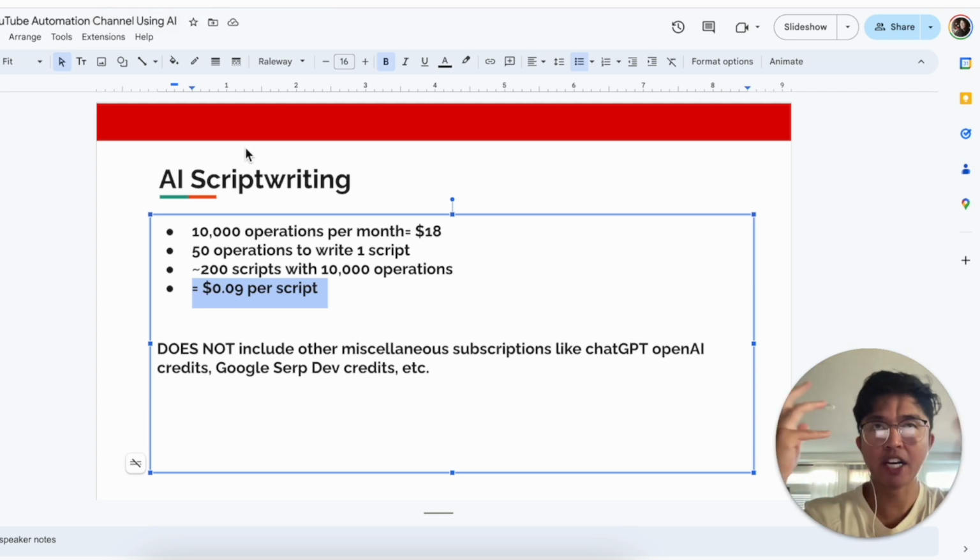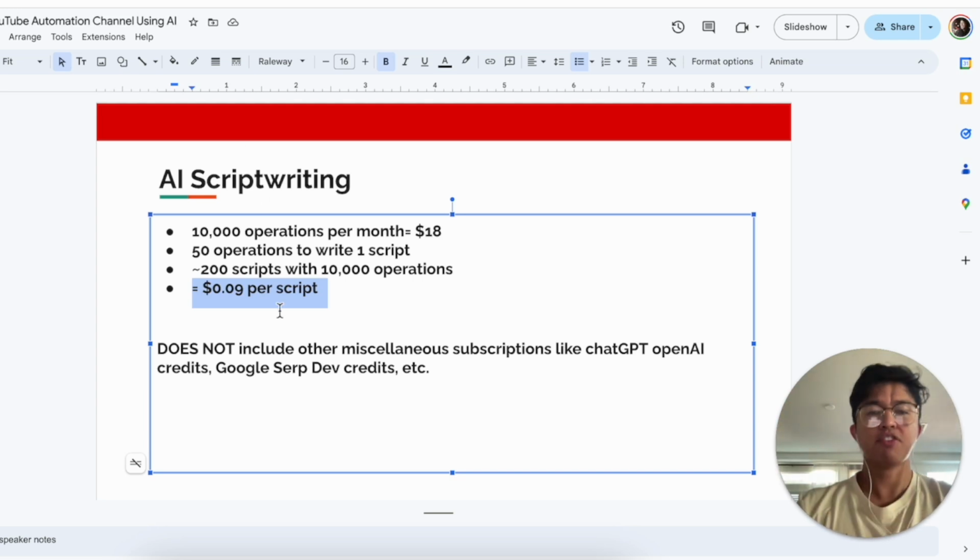So if you're kind of getting lost at this point during the video, I'll be making more videos on how to actually use AI to create AI generated content. But for now, try to bear with me.